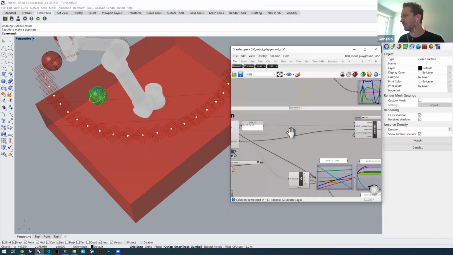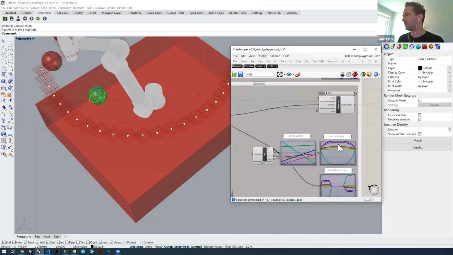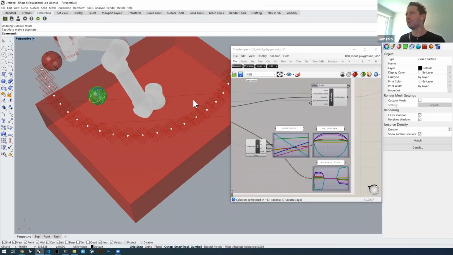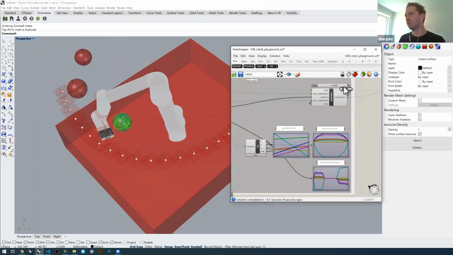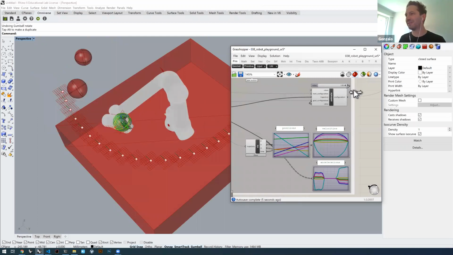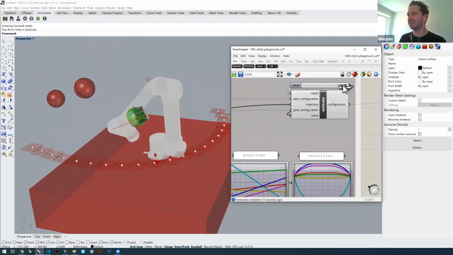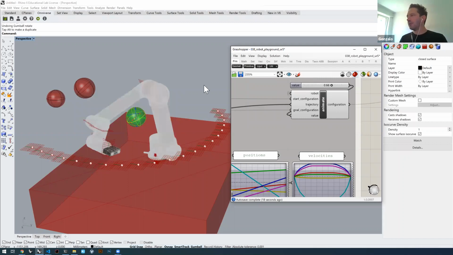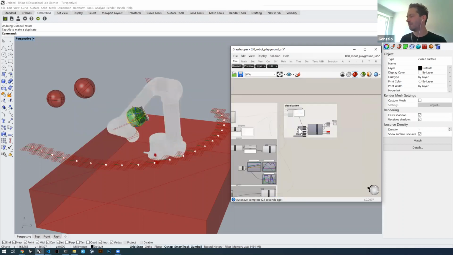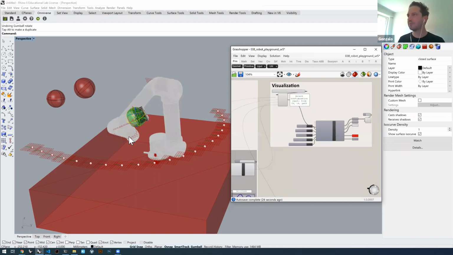Okay, now we got the result. We have our positions, velocities, and accelerations. And if we go through this, okay, it's very weird, but sometimes it does these things. As I said, these are stochastic planners, so they do whatever they want. Yeah, okay, not so bad. Yeah, that's actually the core of what I wanted to show you today.